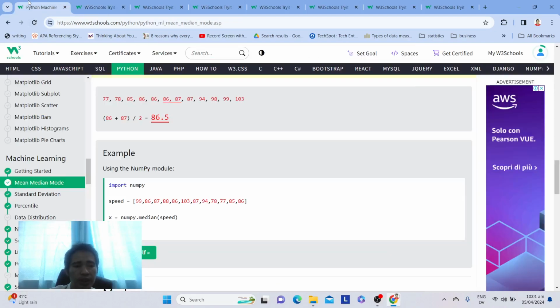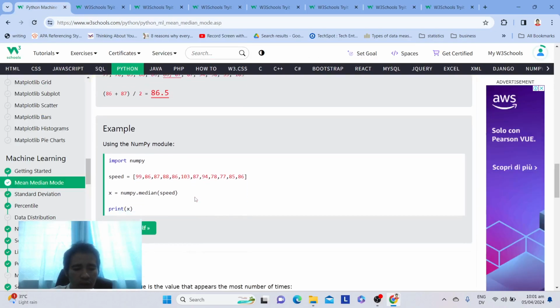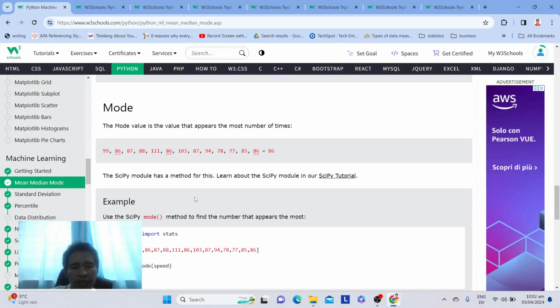So let's proceed now to the next, which is the last one, which is mode. The mode value is the value that appears the most number of times. So as you can see here, there are 1, 2, 3, 83. There are 1, 2, 3, 86, and the answer is 86. So what you're going to do is look for the value with the most number of appearances. That value is 86.